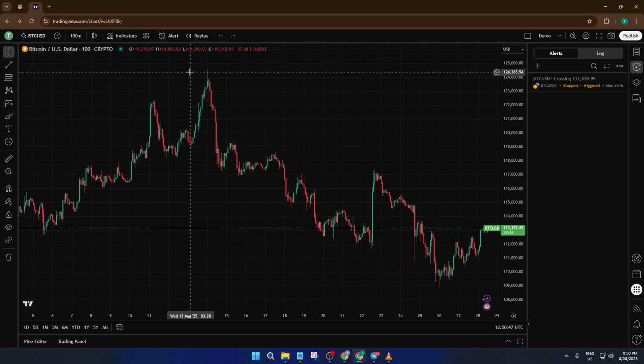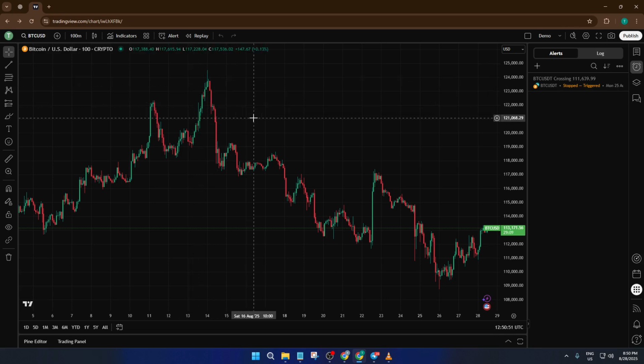If you've just added an indicator or the chart seems laggy or frozen, this full reload can be a lifesaver. Just keep in mind, if you had unsaved changes to your chart layout, those could be lost, so it's always best to save your work before hitting that refresh.